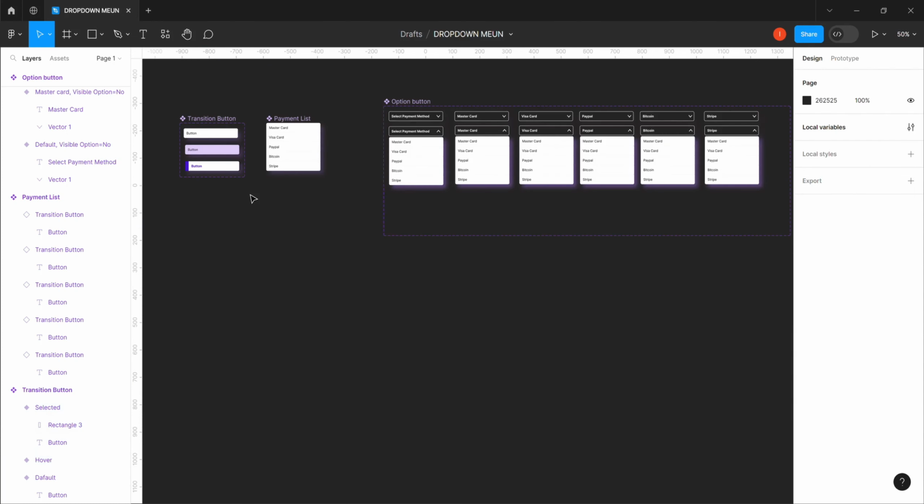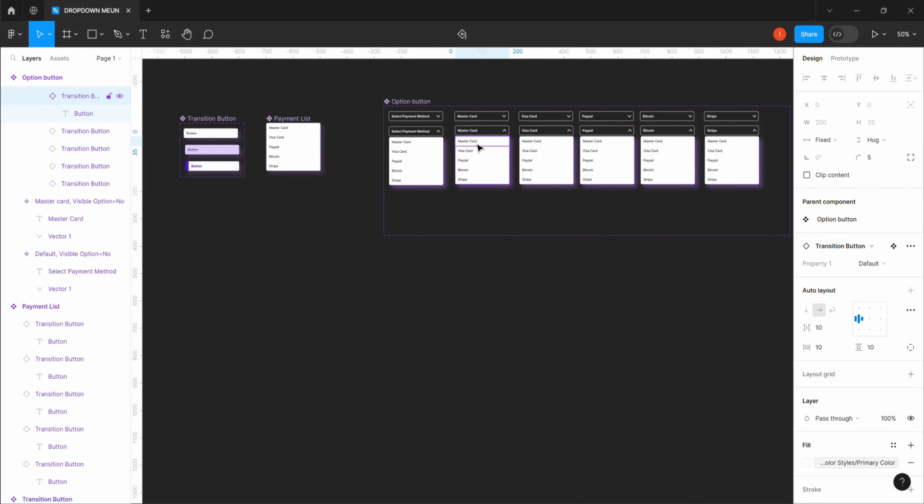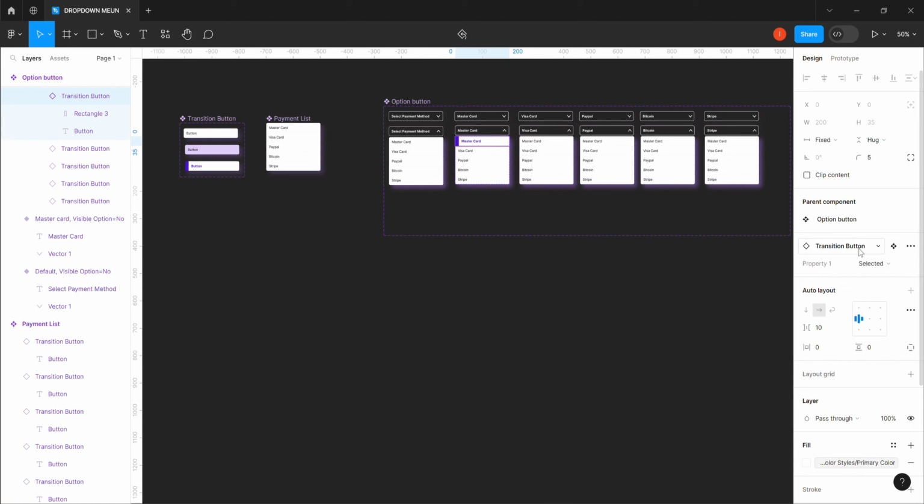Okay, so what we want to do now is connect our elements to this variable we have here, this selected button, such that whenever they click on this element, this is the effect we want to see. To do that, we come here, select master, and then we come to this property one, this drop down arrow here, then we click on selected. All right, so you can see the change.